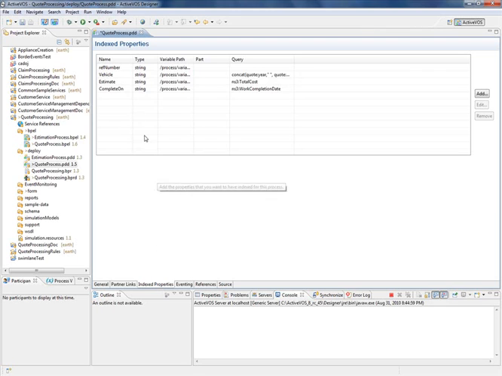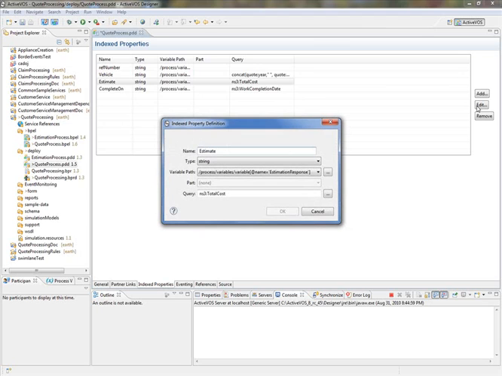The Index Properties tab lets me optionally create pointers to certain message elements that I might be interested in creating custom reports or to use as filters when looking at process instances from within the console.